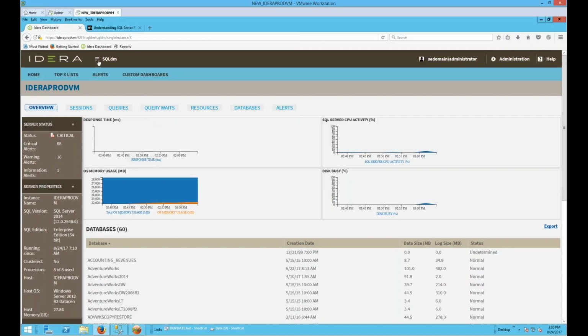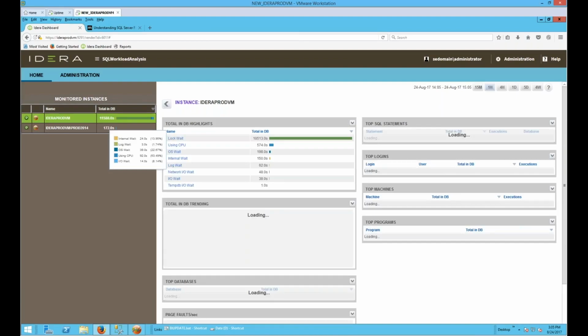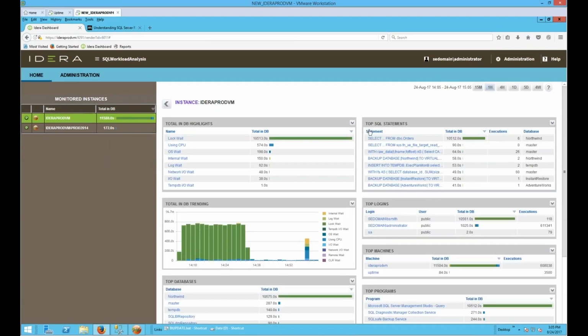What we were looking at a second ago, as far as your question goes, how did you get to the queries? What I did is I hit the drop-down and chose workload analysis, and that's what took me over to the other analysis screen for the query performance.